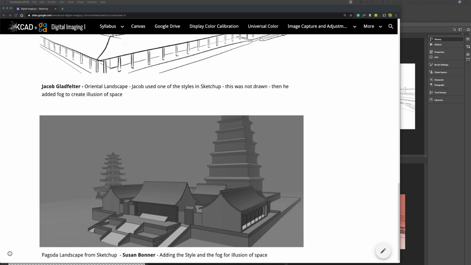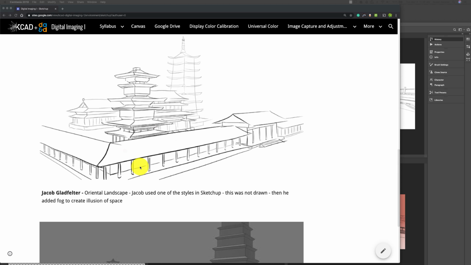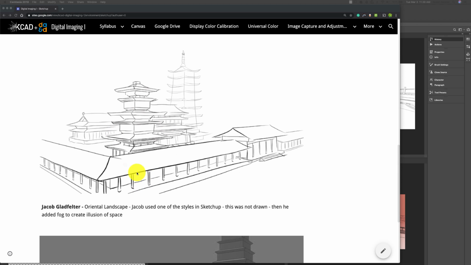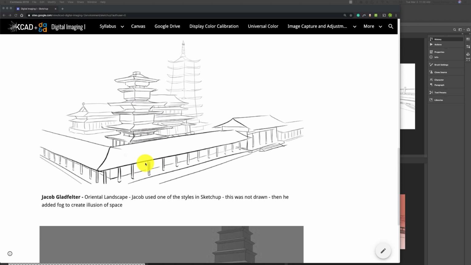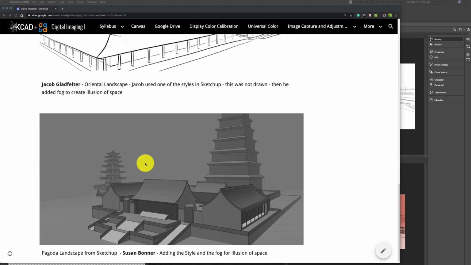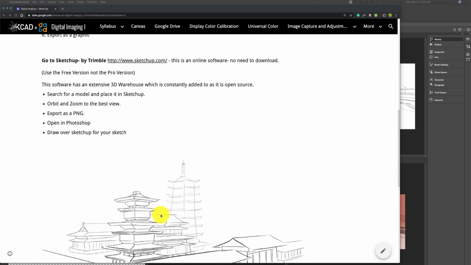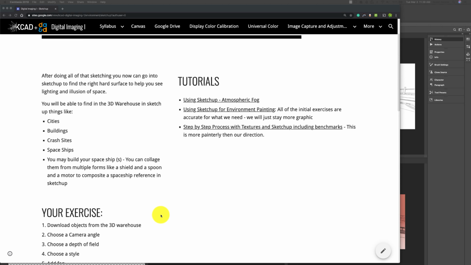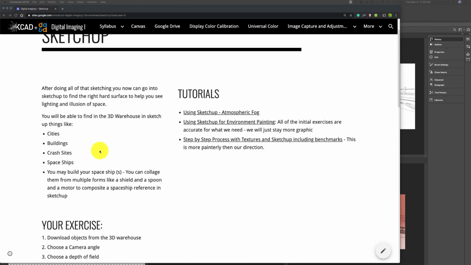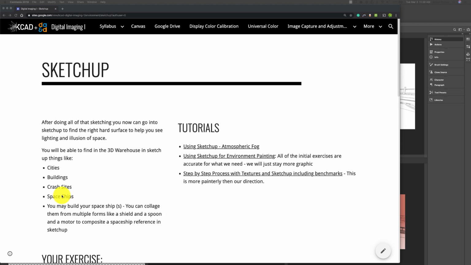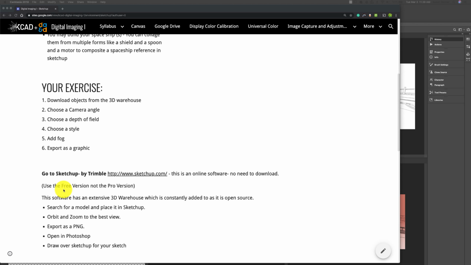Hello everyone, this is Susan Bonner and we're going to work on SketchUp and bringing the 3D warehouse objects into Photoshop as a tool to really get awesome environments. This project has a lot of tutorials and guides on the website for Digital Imaging 1. The first thing that we're going to do is go to sketchup.com.